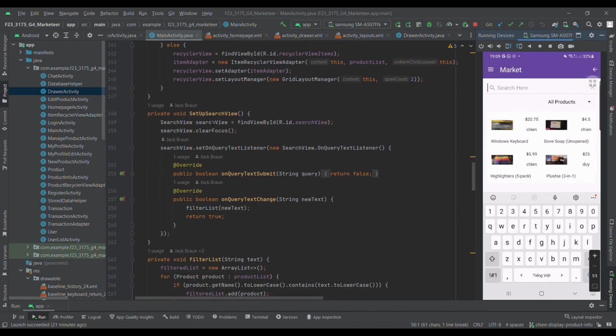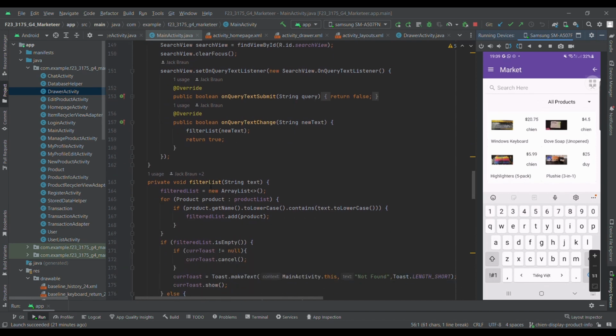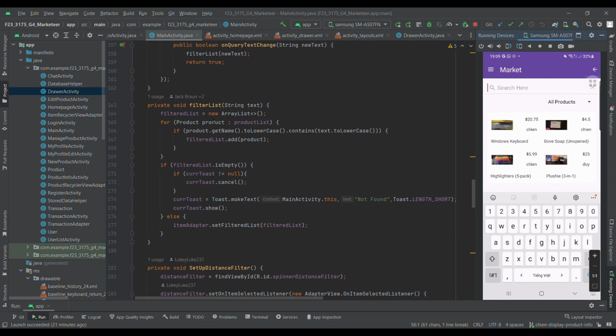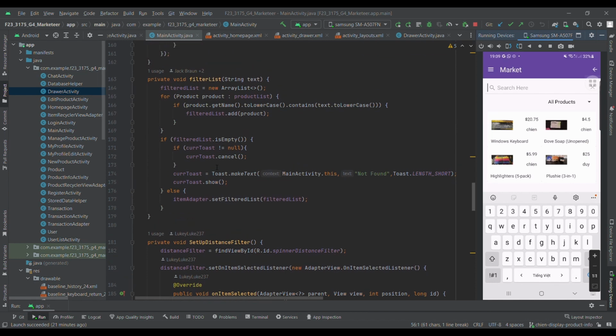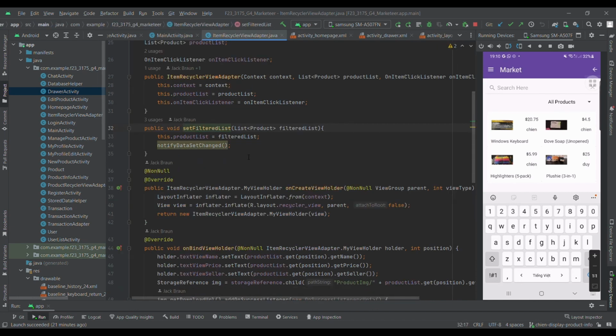So the search view is set up here, which finds the search view item here, has a text listener for whatever we type, and that gets sent to this filter list method, which creates a new array list of what we just inputted, and then it sends it to the adapter setFilterList method, which all this does is replace the actual adapted filtered list with only the items that are being searched for at the moment. So instead of seeing every single item, we'll only see the ones that are being searched for.